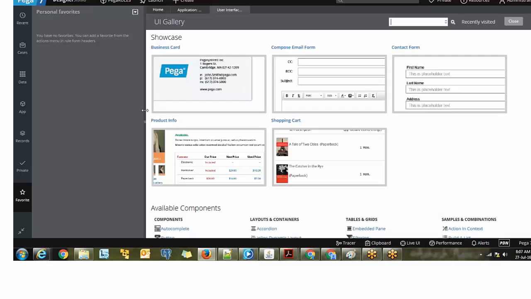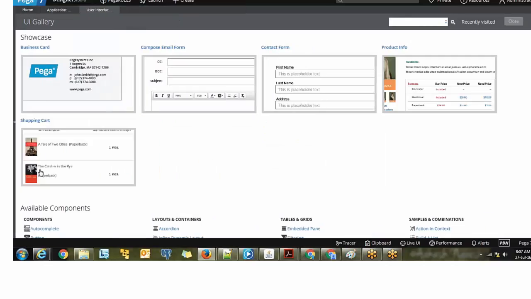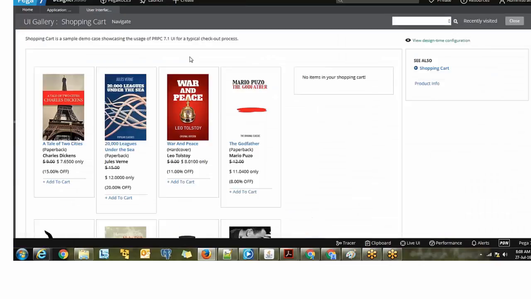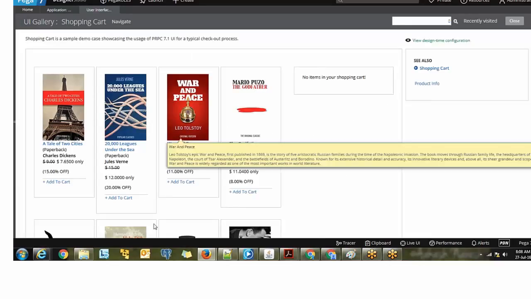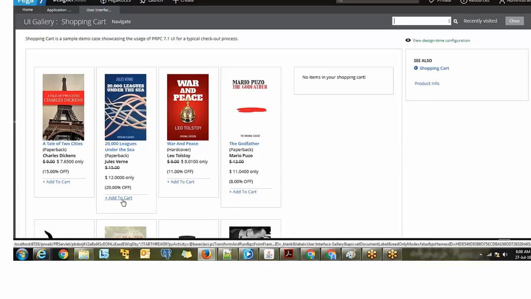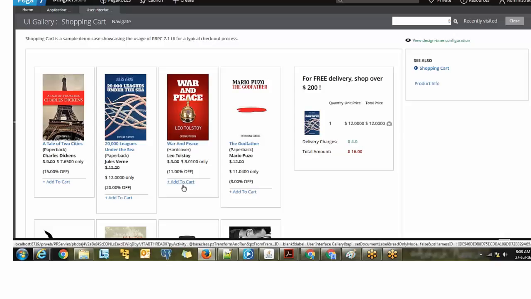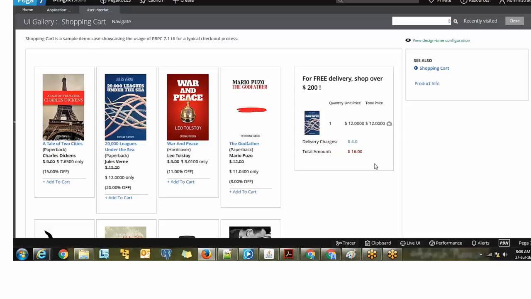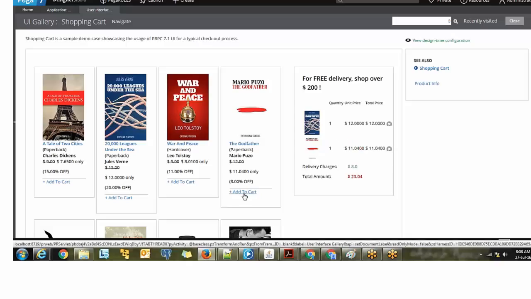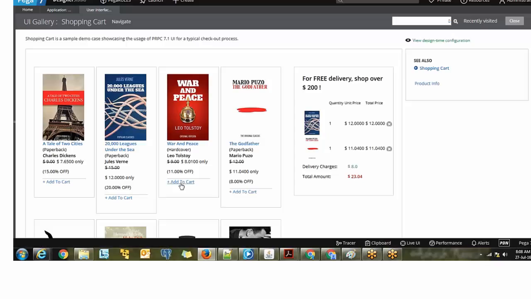So carefully observe here. You can see a shopping cart. This is something like for an e-commerce application. This is a sample thing that you can use. You see you have the option to add to cart. Click on that and it adds to the cart. You can add additional items here, and they just get added.